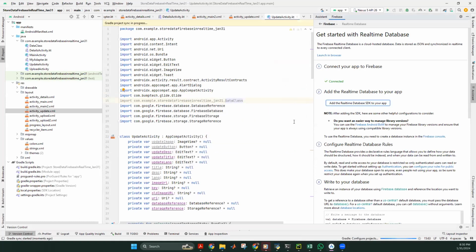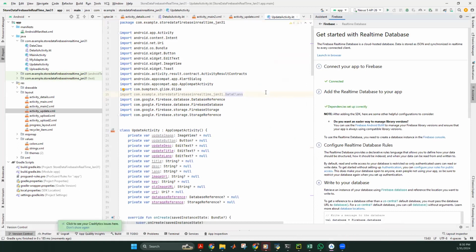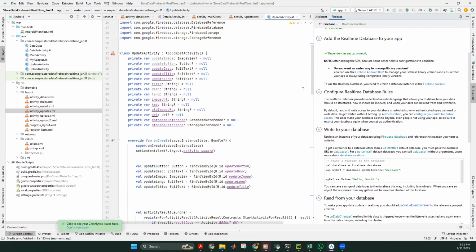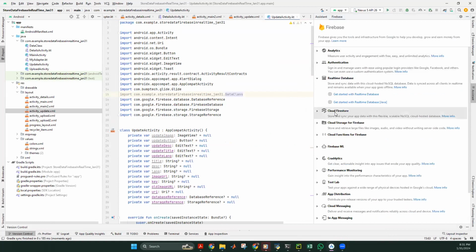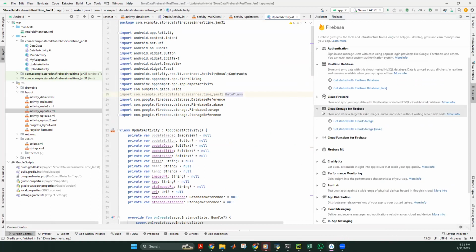So in here, under this real-time database, you have connected to the Firebase, then you have to go to the second step and accept the necessary changes in the libraries and any other features, so that your app can be integrated with the Firebase SDKs. Then you go back and then you can go to this cloud storage for Firebase.